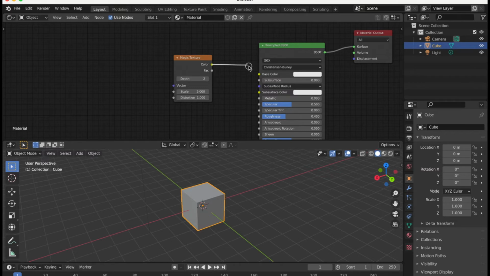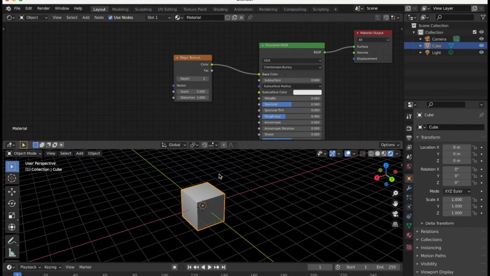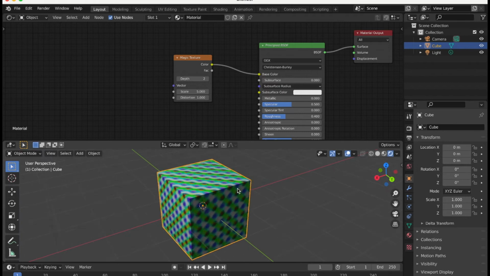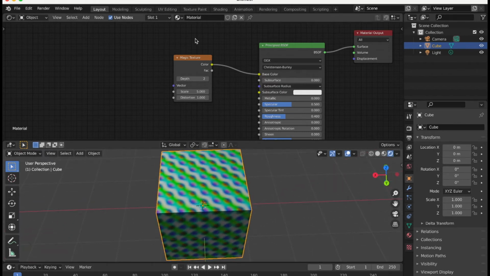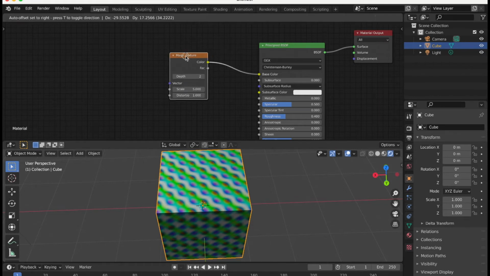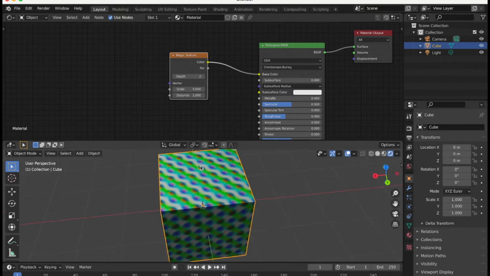I'm going to attach the color, and then of course I'm going to take my viewport and put it into render view. And then it's going to show me my magic texture. Pretty awesome, eh? The magic texture is very good for fabric.